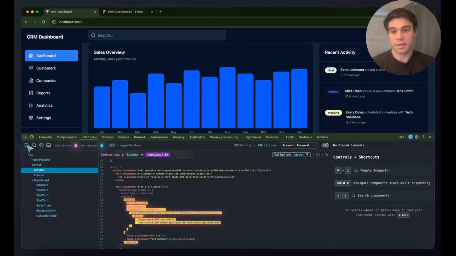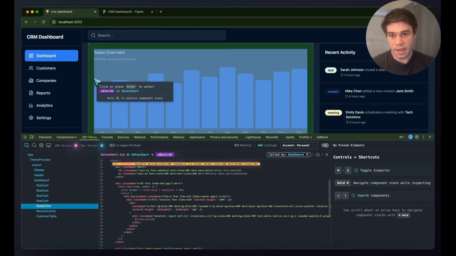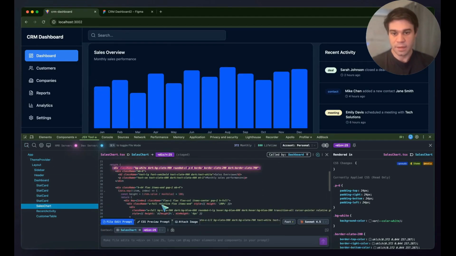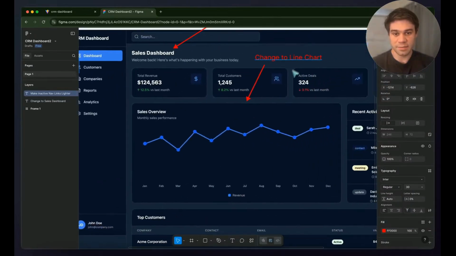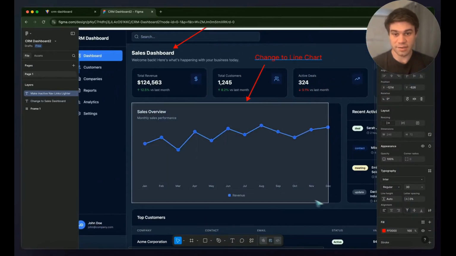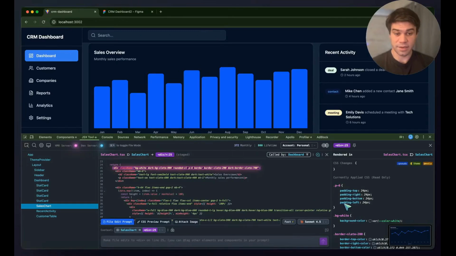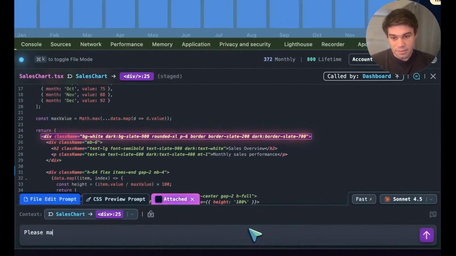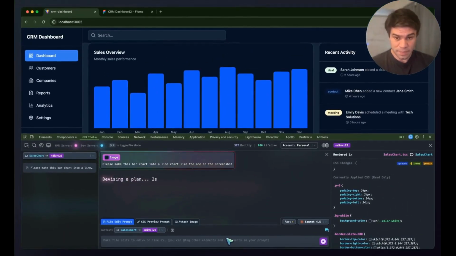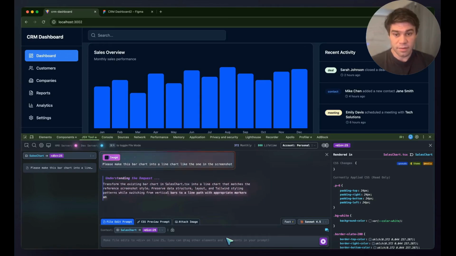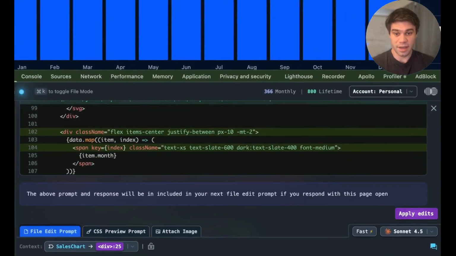Finally, we're going to tackle this chart. We're going to inspect the chart component, and I want to select the outermost element. It will help with prompting the LLM. This is a little bit cumbersome to do by hand, and it's 2025 and LLMs exist. So I'm going to screenshot this new line chart and dump it into our prompt editor. To help the LLM out, I'm going to supplement it with a little prompt. I'm going to say, please make this bar chart into a line chart like the one in the screenshot. And with a little bit of luck, hopefully the LLM produces something that seems like a line chart.